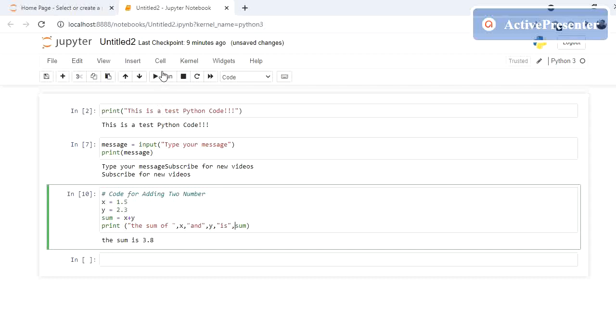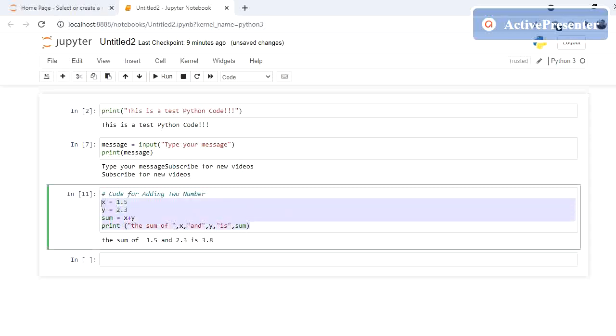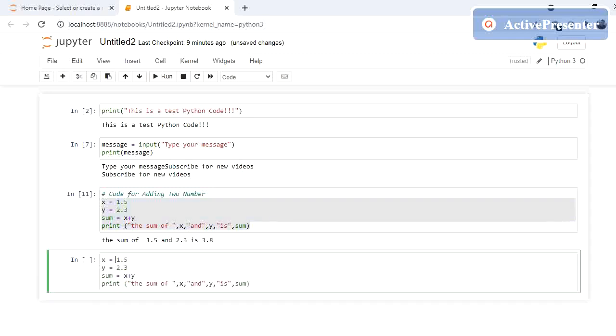Let us see what the result is, so that you will understand. So the sum of 1.5 and 2.3 is 3.8. Now let us do one thing. I will copy this code here and we will give the numbers manually, we will not take the numbers here. So we'll give the numbers manually, meaning we'll take the inputs.